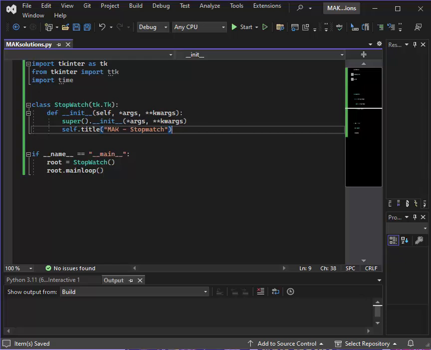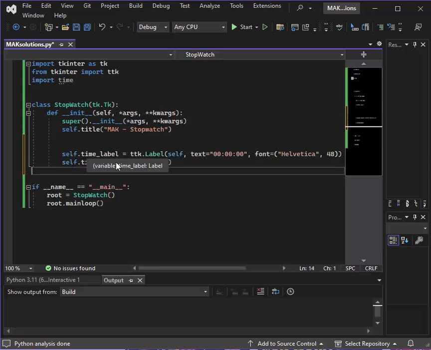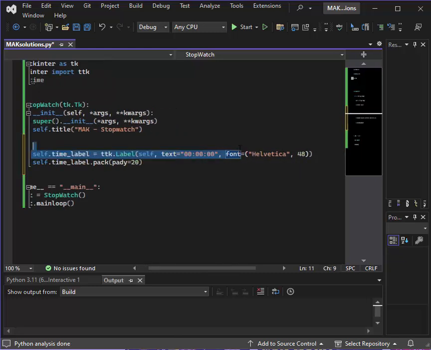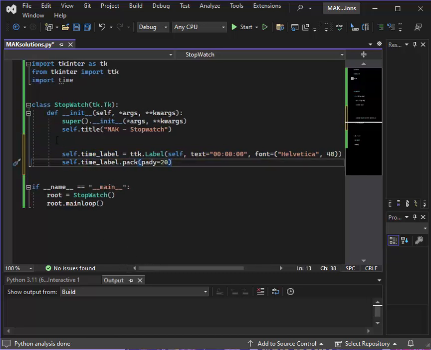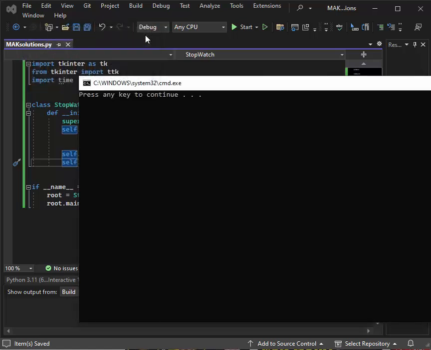What next, we will create the labels. Self.time_label is a variable of label type with text 00:00:00 for hour, minute and second, and additionally we are setting the font for this, and then we will place this label on our window. Let's run and see. Yes, 00 for hour, minute and second.